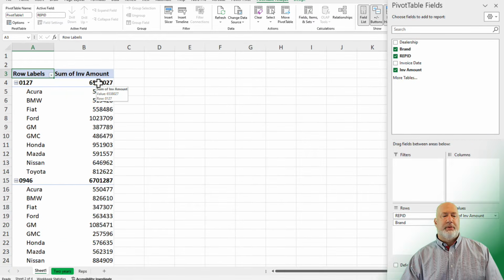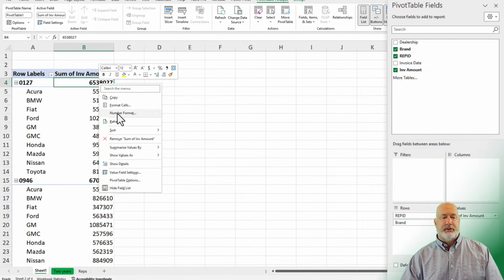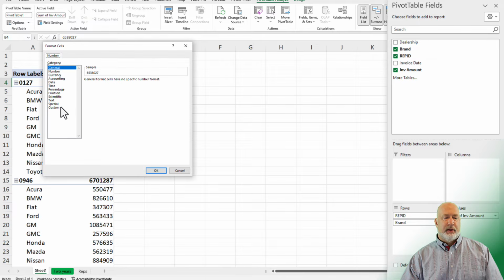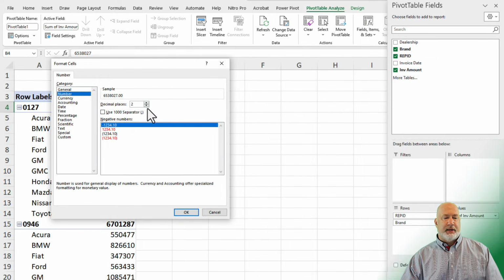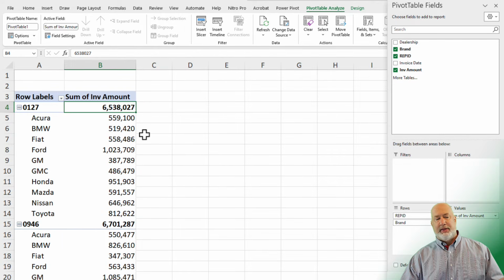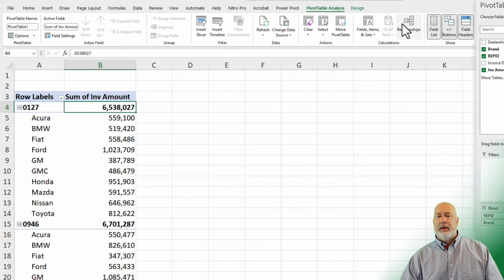Zoom in a little bit, right click one of these numbers, format cells, let's go with number. I don't need any decimals. Use 1,000 separator. Yes. Click OK. There you go. Easy to read the numbers now. Here's the issue. Got the rep number. I'm not going to remember who that rep is, and I don't even want to try. I really want to see the rep's name in A4 and in A15 and not the number.